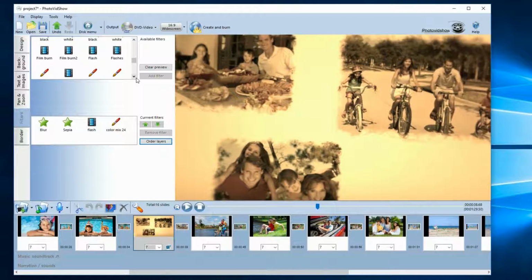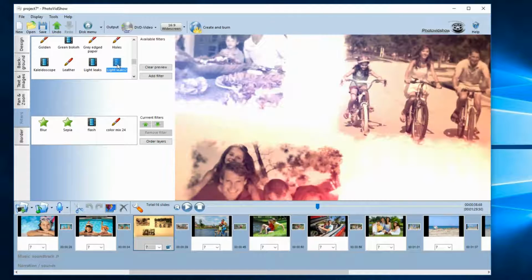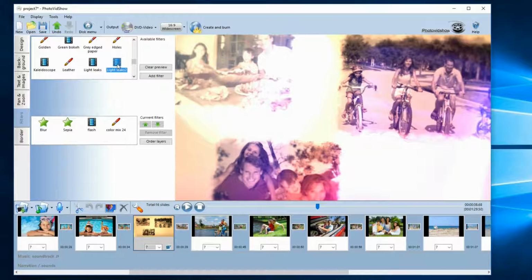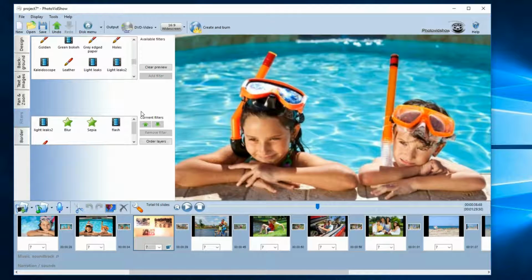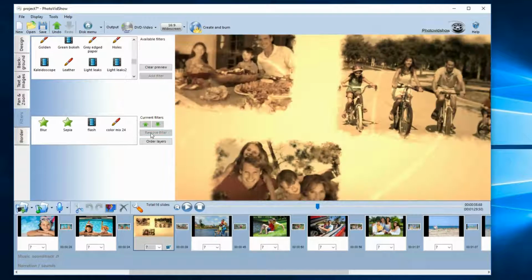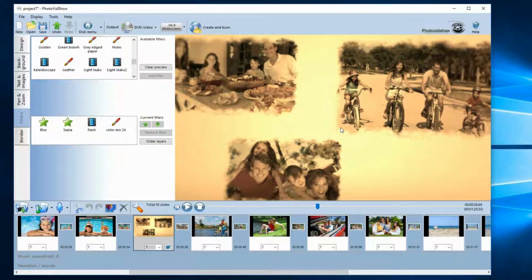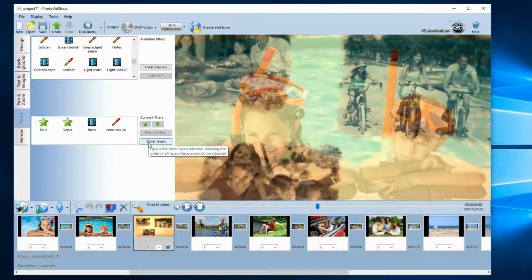If we don't like a filter, for example, maybe I'll add another one called light leaks to it. There's just too much going on now. If I added that by mistake, I could select it there and remove it, like so. So we're happy with that.